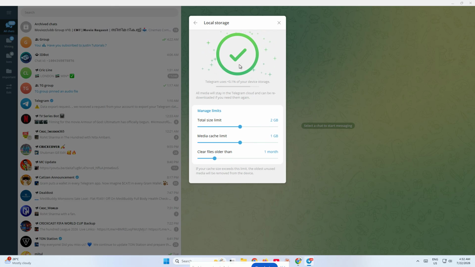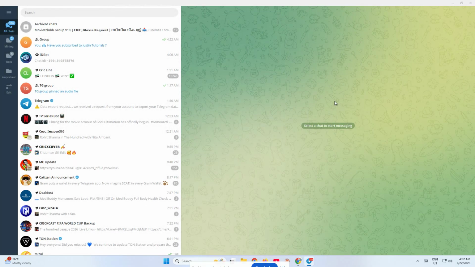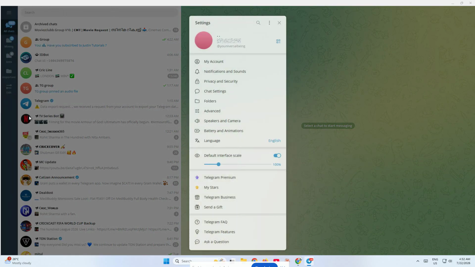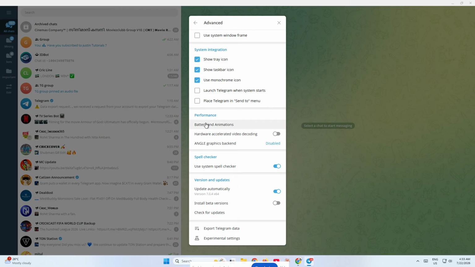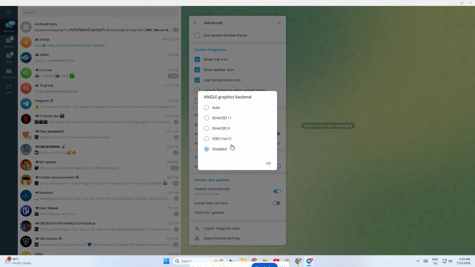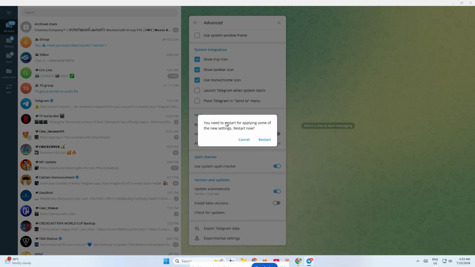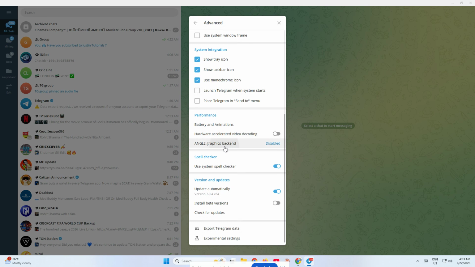Now the next step is to adjust the graphics and hardware acceleration settings. Still inside Telegram, go back to Settings and open Advanced again. Scroll down until you find the Performance section. Here, you'll see the Angle Graphics backend setting. This setting controls how Telegram renders certain visual elements and video playback components on your system. If videos are not playing correctly, change the Angle Graphics backend to Direct 3D11. If that does not help, try setting it to Disabled instead.